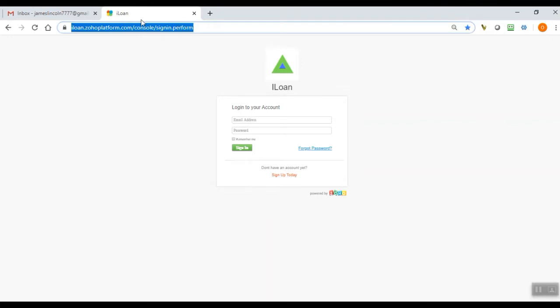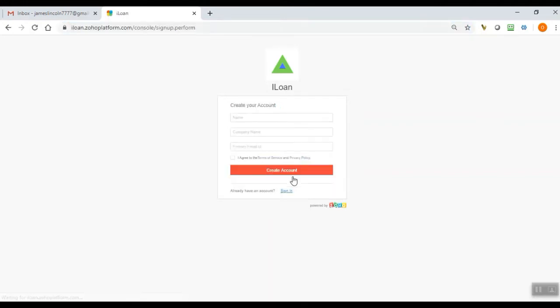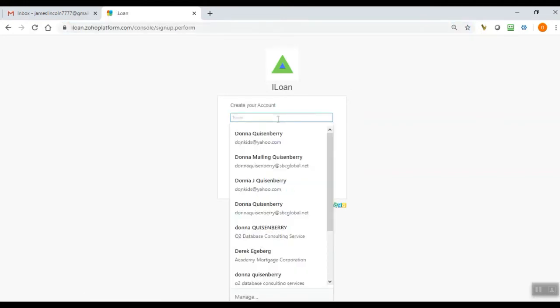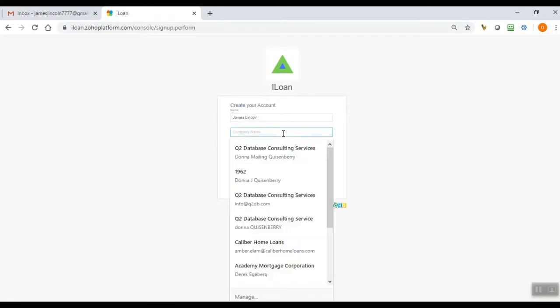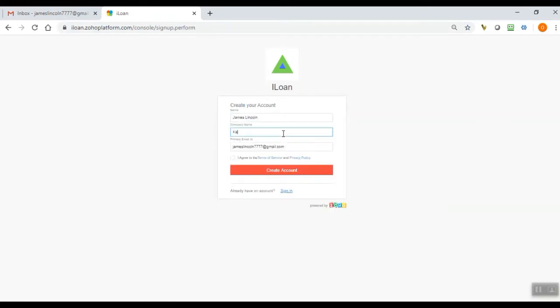You would already have your link, but if not, you can just go to iloan.zohoplatform.com and you will see this page. And right here near the bottom, it says sign up today. You would click that and then just enter your name and your email address, as well as your company name for a quick sign up.